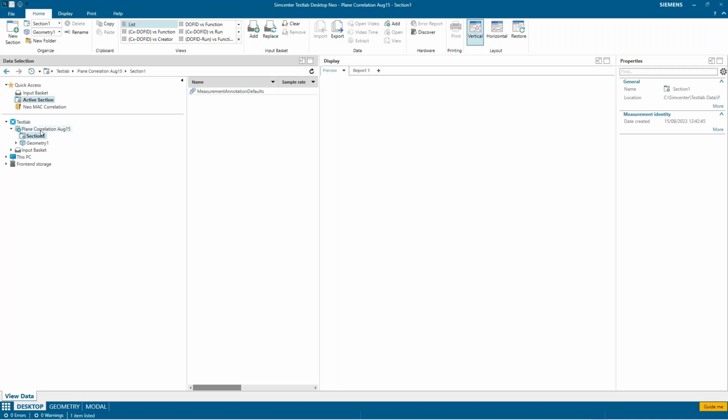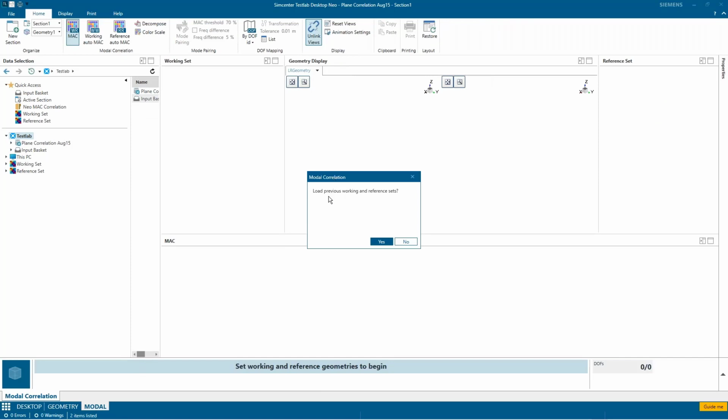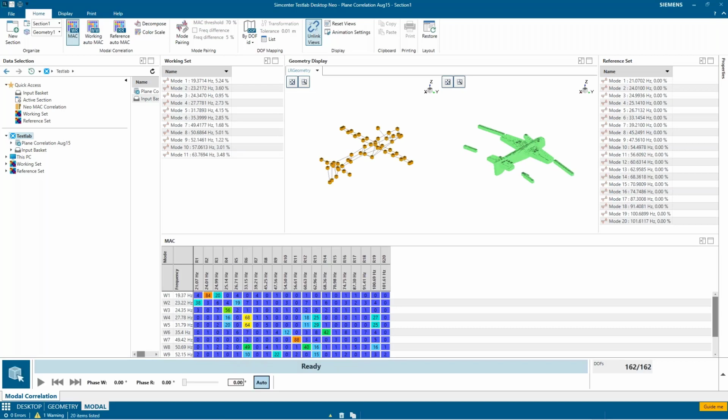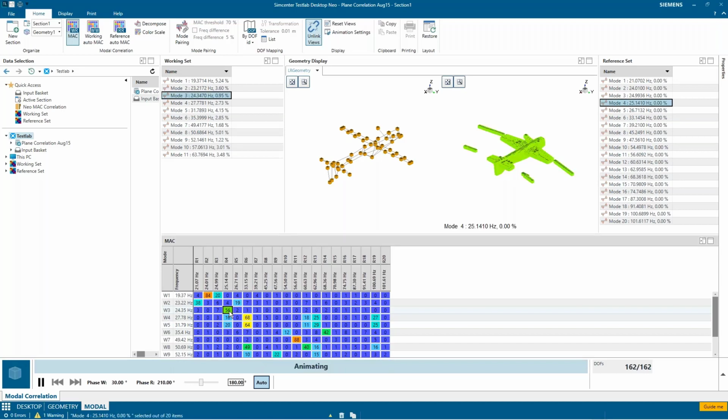Okay, so then I go to view data. You can see this is the project, and it really doesn't look like I have anything in it. But if I go to modal correlation, it's asking me, do you want to load the previous working and reference sets? So I'm going to say yes. So it's syncing. And now it's going to load the test geometry, the finite element geometry, find both mode sets, and bring up the MAC table. And then I can start to animate these again if I want.